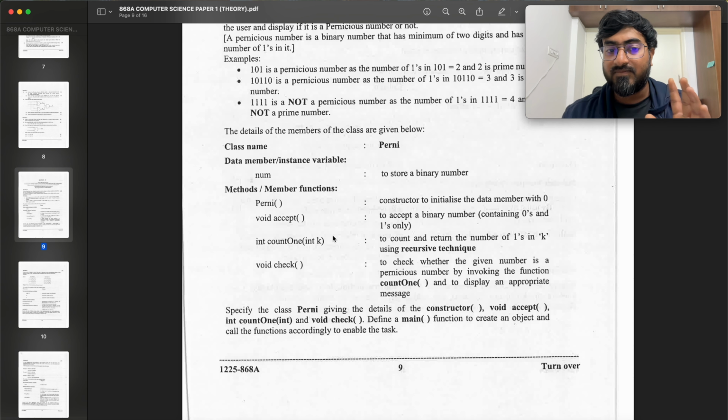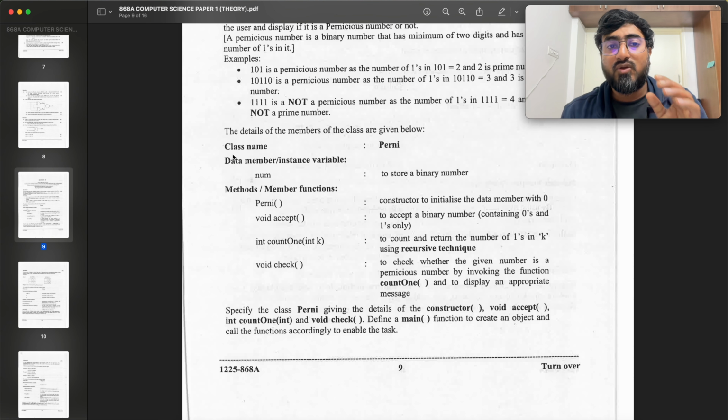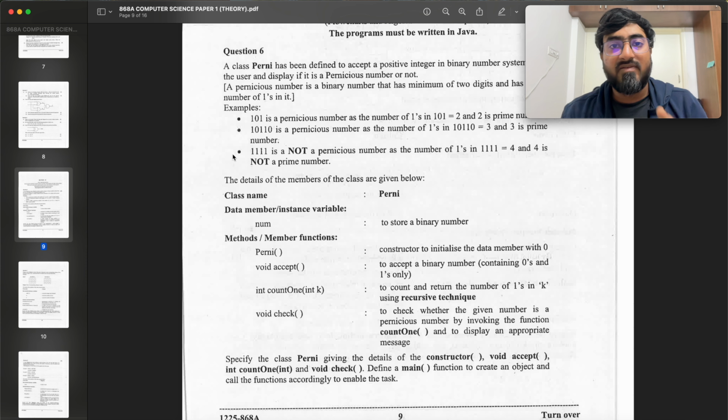I'll show you how. Okay, and then you complete the check method by calling count. Alright, so let me get coding now. So the name of the class is Perni. Okay, and in questions like these, do not change the name of the class even by a single letter. Just keep it as they have told you. Do not change the name of the identifiers, the variable names, the method names, the class name.